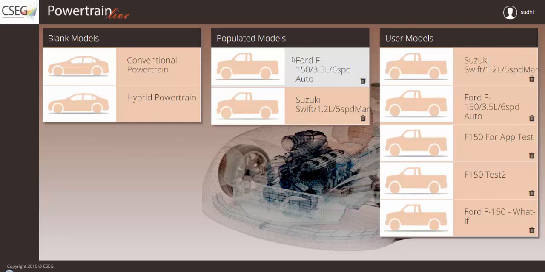PowertrainLive provides standard vehicle models pre-populated with vehicle data. Engineers at CSEG spend a significant amount of time analyzing the transient dyno data collected on these vehicles and have extracted the performance data of key subsystems such as engine, transmission, battery, and power electronics. These vehicle model predictions correlate well with transient dyno data under various drive cycles.